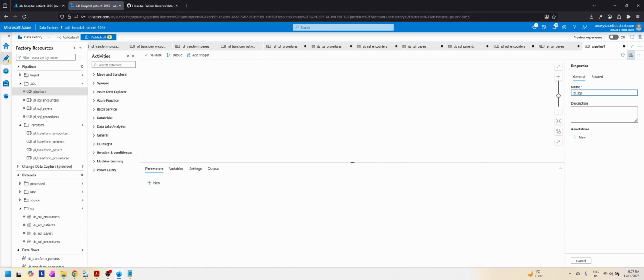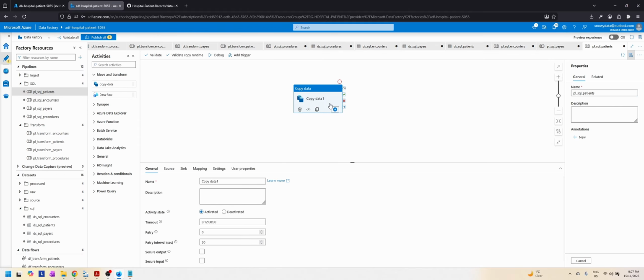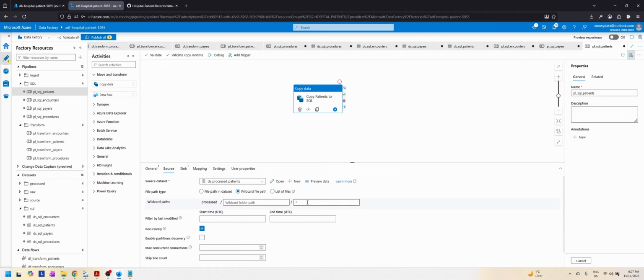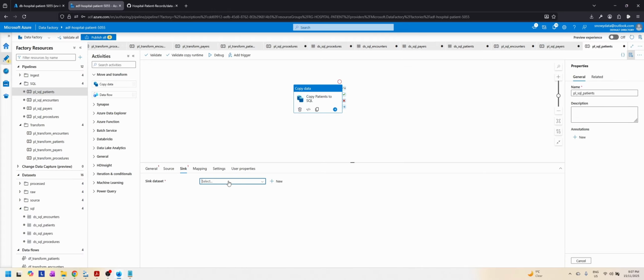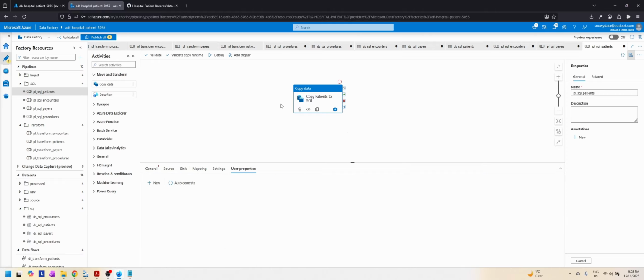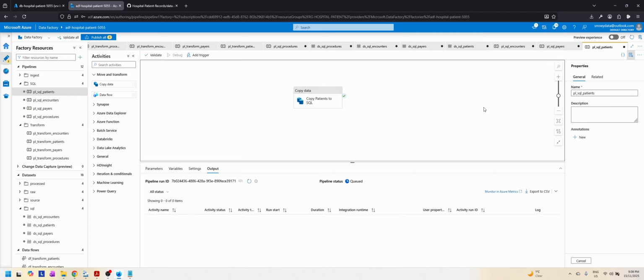PL SQL patients. Copy patients to SQL, and our source would be the processed patients, and our sink will be the SQL patients dataset. Everything else can stay as it is. Let's click on debug.